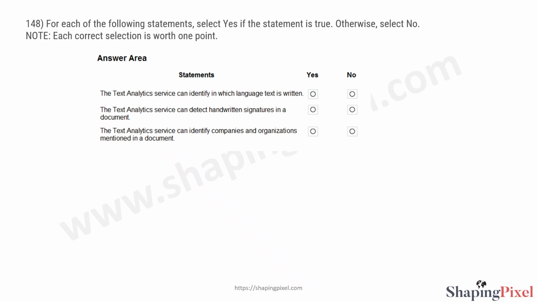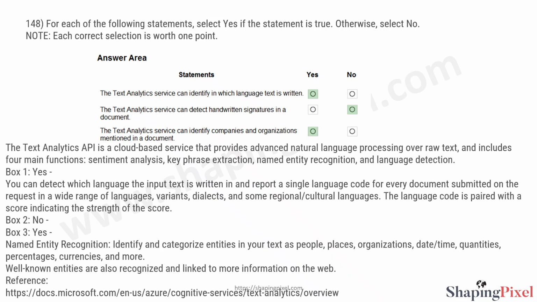So the right options are, the first statement is true, the second statement is false, and the third statement is true. The Text Analytics API is a cloud-based service that provides advanced natural language processing over raw text and includes four main functions: sentiment analysis, key phrase extraction, named entity recognition, and language detection. So the first statement is true.